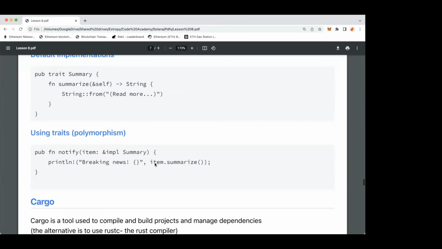Then how this can be used is similar to polymorphism in other languages. When you have some function that is expecting a particular data type as an argument, you can specify this trait. So what you're saying effectively is, I want some data type as an argument here, and I want one that implements this particular trait. If it implements this trait, then it will be able to be handled by this function.